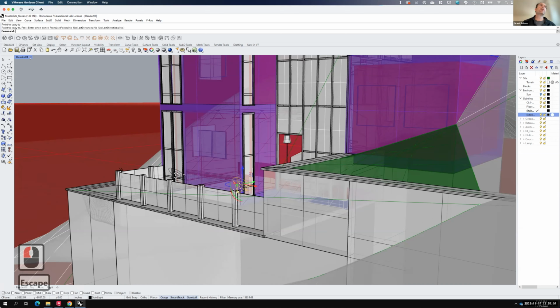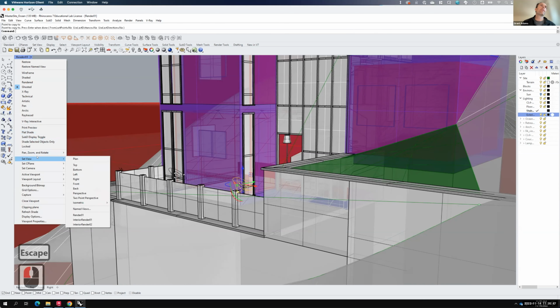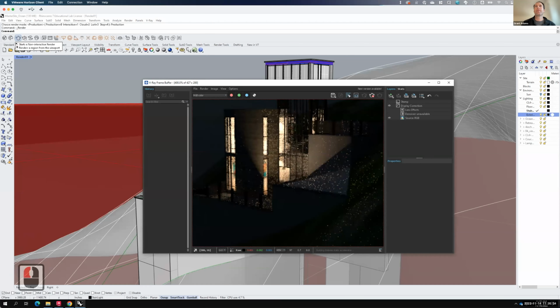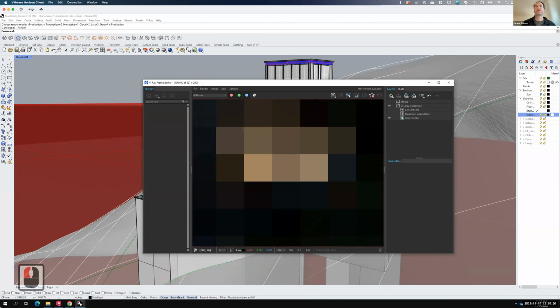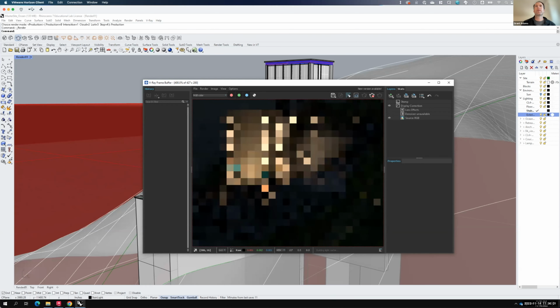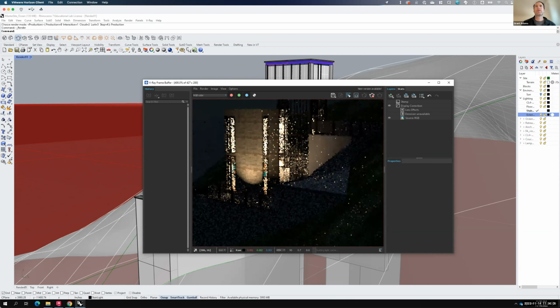So I'll jump back into my render one. And then we'll go ahead and render it again. So there you can see we're putting a little bit more uplighting on the building, and that may or may not be what you're after, but the point is that we're starting to install some additional lighting.